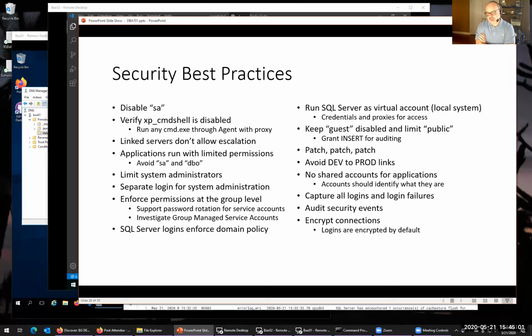First is disable the SA, and before you disable it, set a long, complicated password unknown to you on it. I would encourage you to never, ever use the SA account for anything. It can still own objects if it's disabled. It owns all the databases. It owns all the SQL Server Agent jobs. Just don't allow it to be used for a login.